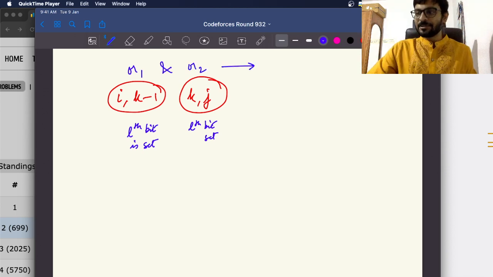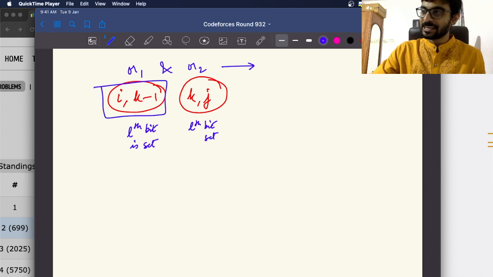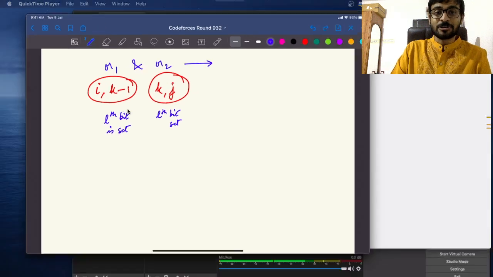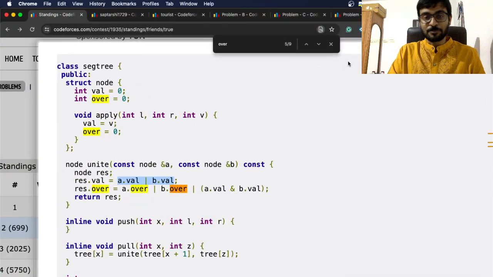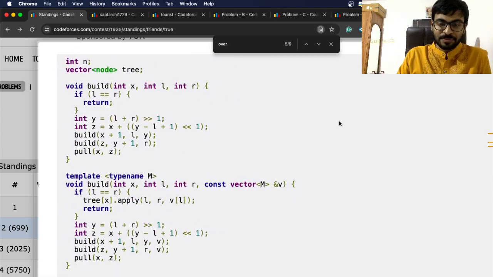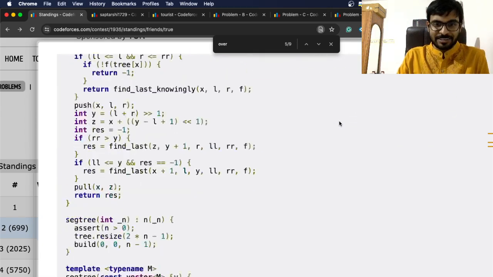The other thing is, if it is present more than once in the left, then also take it. If it is present more than once in the right, then also take it. So basically over is a very good, very interesting mathematical formulation of telling whether a certain bit occurs more than once or not. Very good mathematical formulation. Now let's come down.